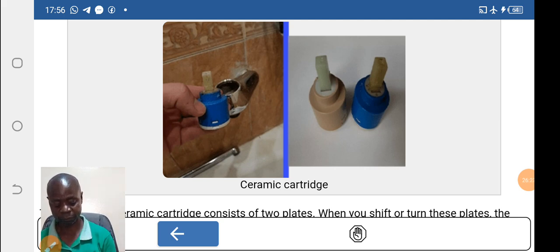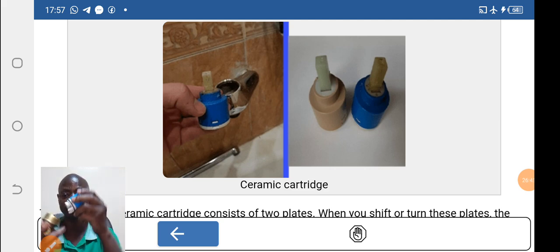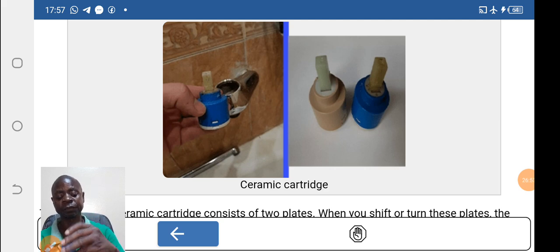This is the ceramic cartridge. The material that you are able to see is ceramic, which is very strong. They are actually fixed here in the body. And you can see there's a rubber for watertight. So this is how the ceramic cartridge looks like.